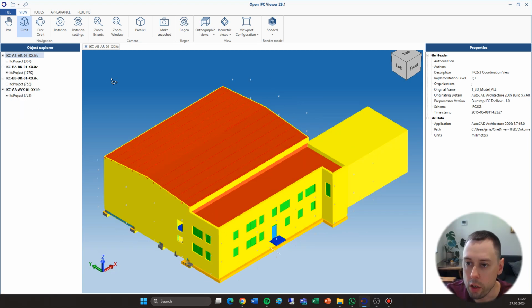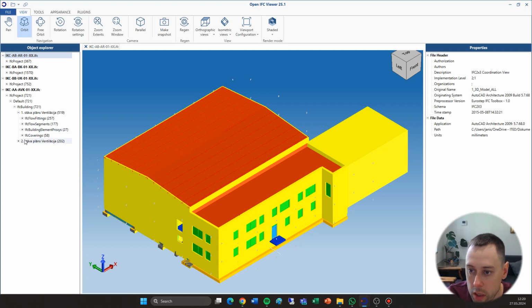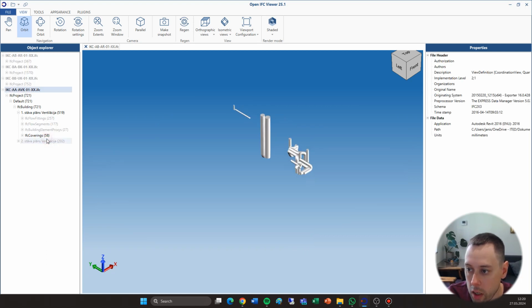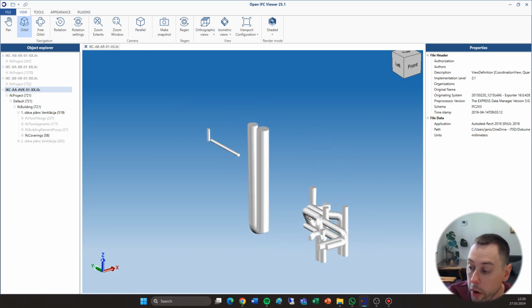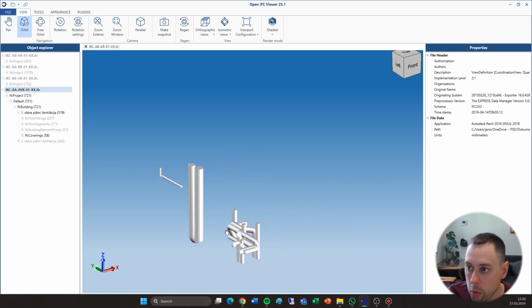So here on the left side you can see the Object Explorer, and this is basically the hierarchy of the model elements inside, and it very much depends on how the model was exported, but basically you would see here all the elements that are available in this model, maybe based on some exporting principles like floors and so on. So if I press the IFC coverings, isolate, then I would see these elements under this group. Whether it's correct or not, well, again, it depends on how it was exported.